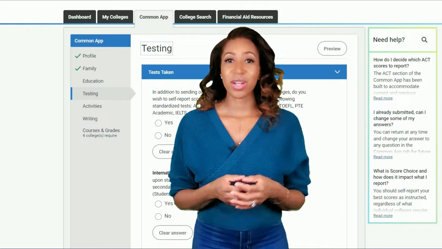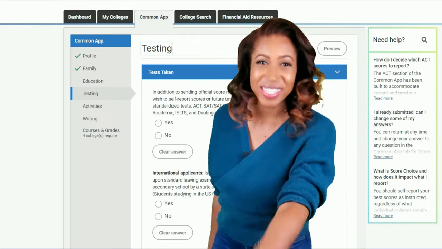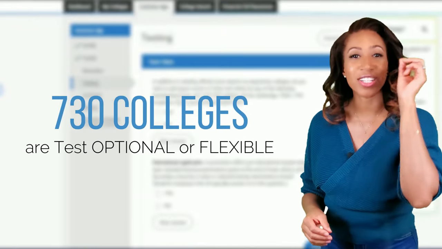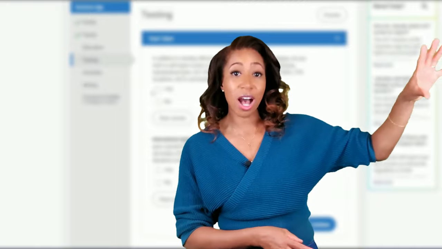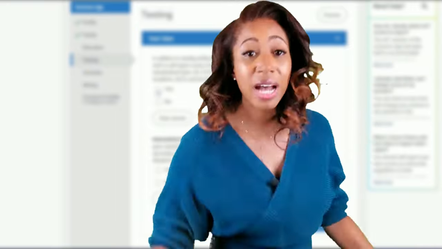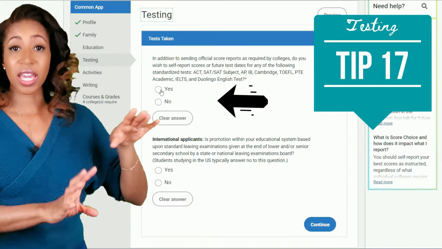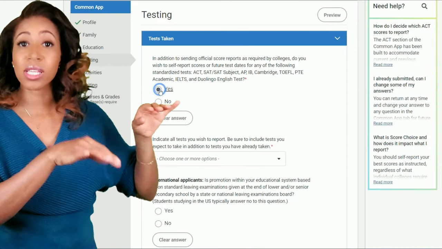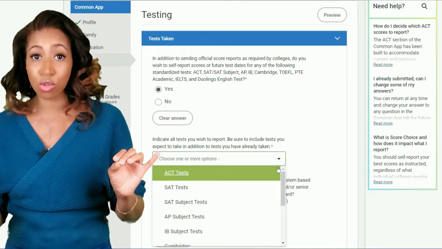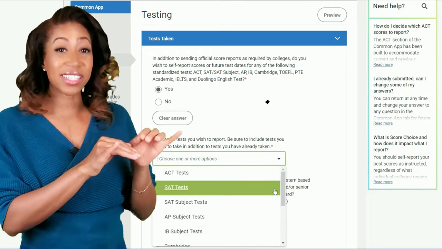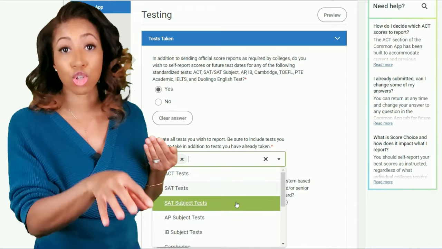The next section on the Common Application is testing. Unclench, I bring good news. 730 Common App member colleges are test optional or flexible. So if you're planning to send your scores to some colleges requiring testing, but then you're also planning to not send scores to test optional schools, this is key. For now, when you're filling out your application, say yes. Put in your scores so that the colleges that require it will see it. But when you're submitting to test optional schools, come back to this page and say no to remove the test. That will remove any scores that you entered before from your future submissions.